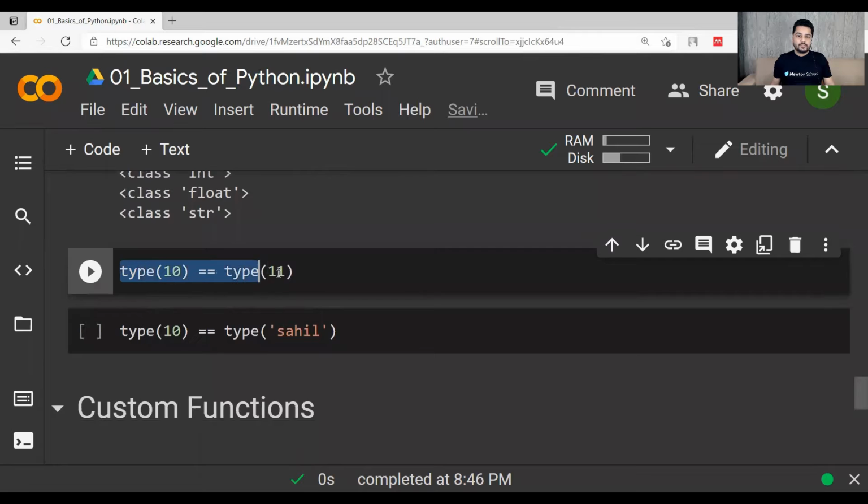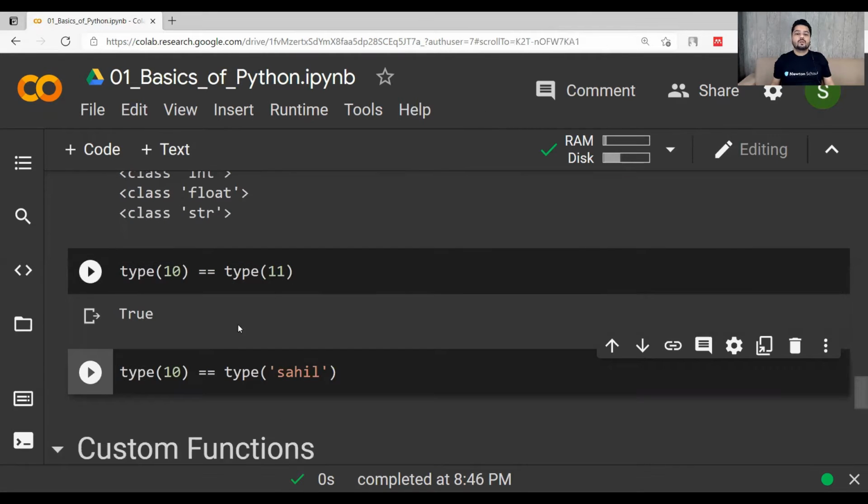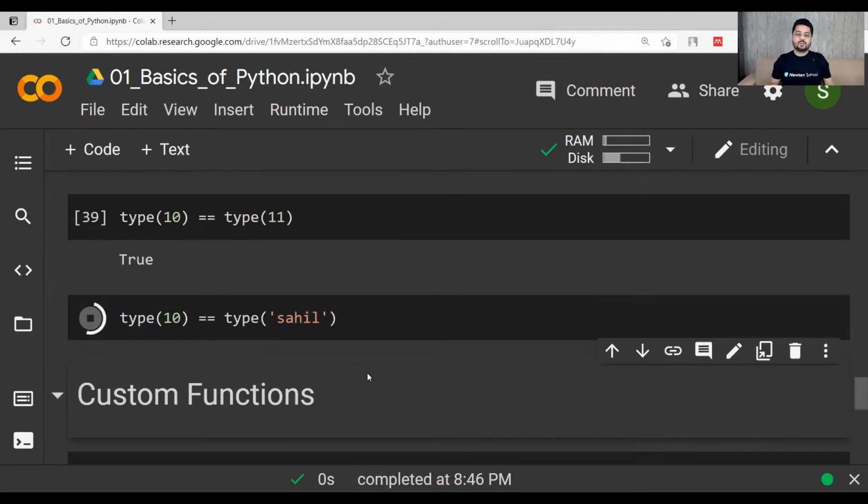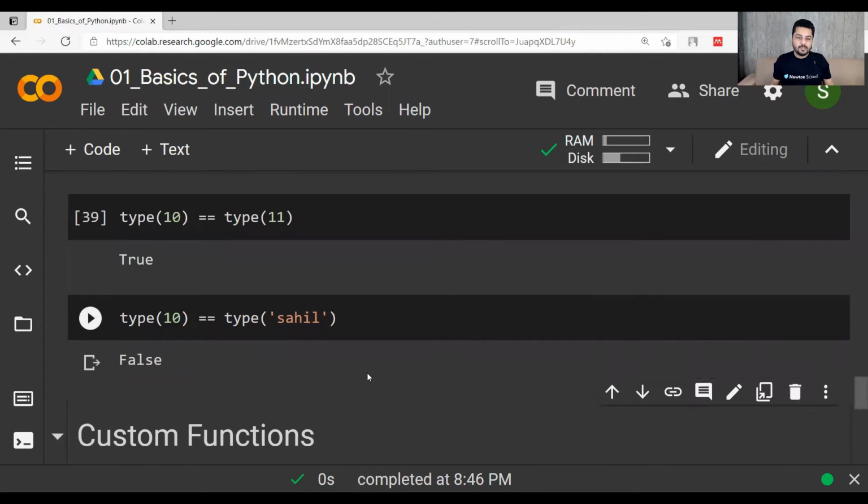What will be the output for this? Now we have seen the equality operator. Type of 10 equal to type of 11. Decode this now. Type of 10 is integer. Type of 11 is integer. Both are equal, so the answer will be True. Again, type of 10 equal to type of "Sahil". So this is integer, but the right-hand side is string. So the output will be False because integer is not equal to string, right?